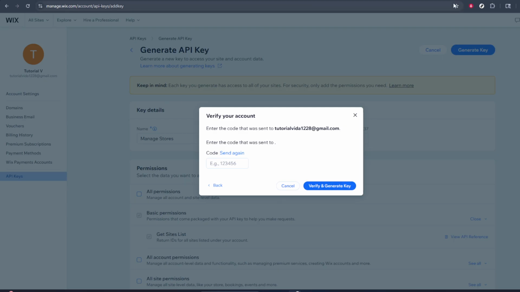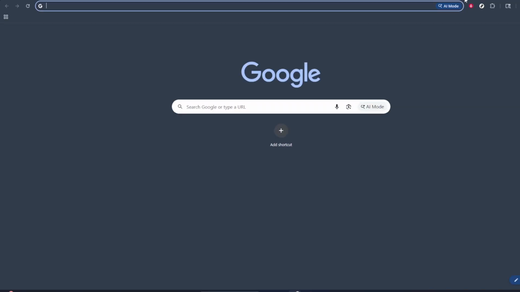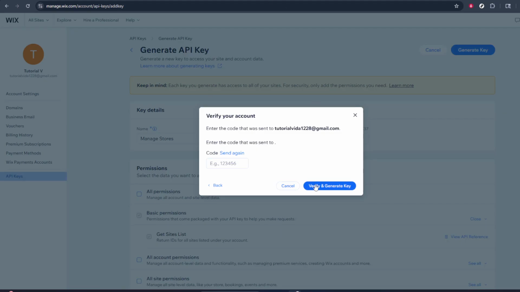After you generate the key, WIX will display it for you. This is important. Copy the key and store it somewhere safe and secure, like a password manager. Treat it like a password and do not share it publicly. If it ever gets exposed, you should come back to this same API Keys page and revoke or delete it, then generate a new one.